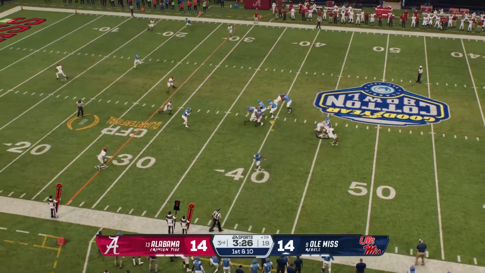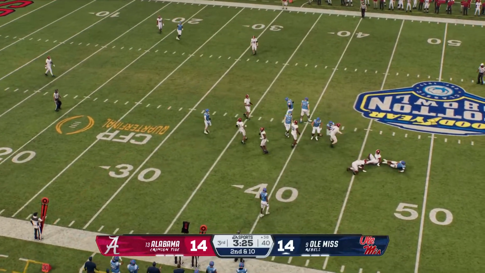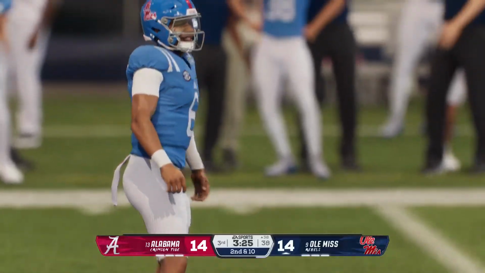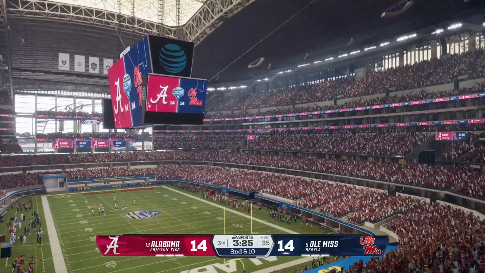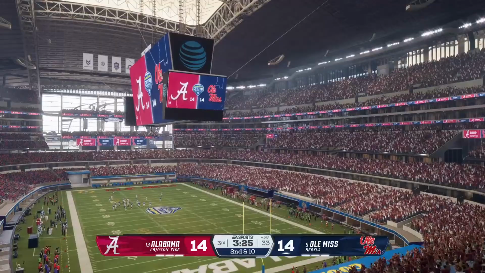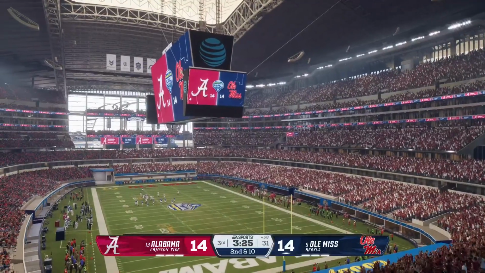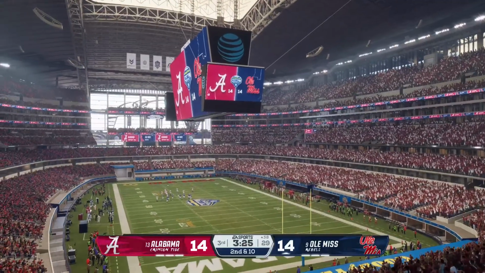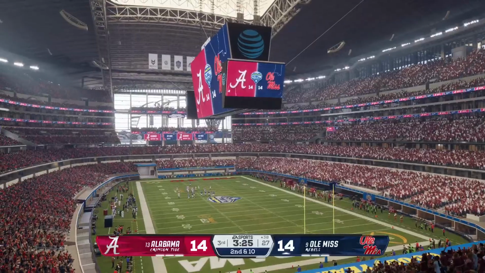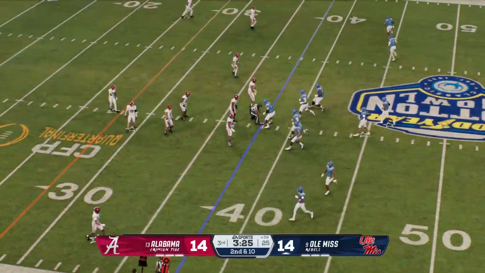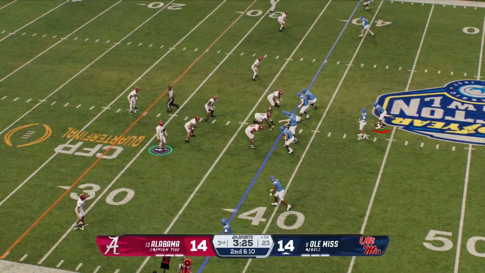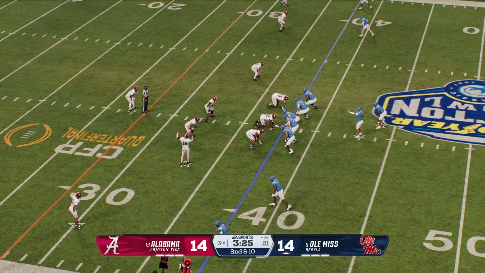Off the play fake on first down. And he's hit right as he throws it, incomplete. Tied up here in the third quarter. These second down and long plays become important as they try to avoid third and long.